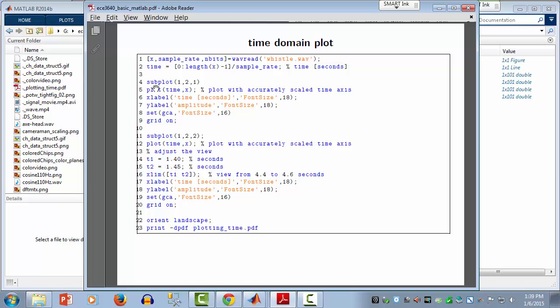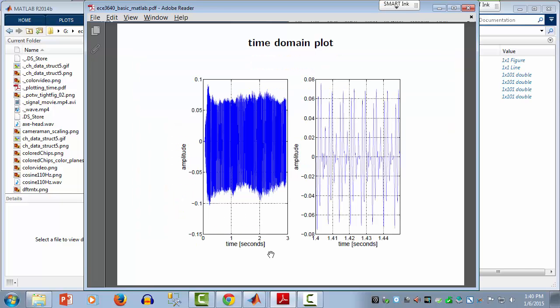It looks like I do some subplots. I plot the signal, and then I also plot the signal again, and then use the xlim command to zoom in to just a small portion of the signal. I label the axes, I orient landscape, and then I print it to a PDF file. And this is what it looks like. So here you see the whistle, at least the first 3 seconds of it. And here I've zoomed in so we can see in a little bit more detail what the waveform actually looks like.